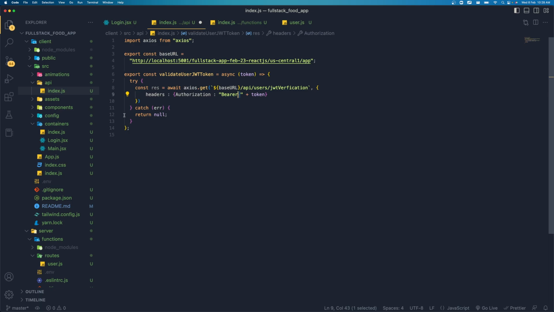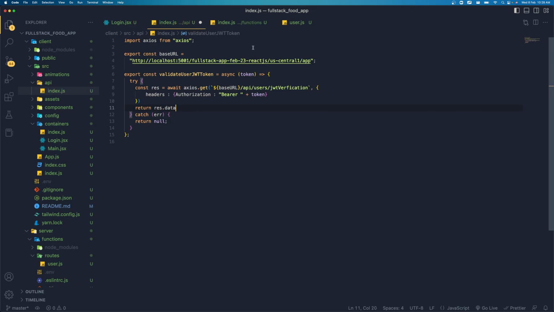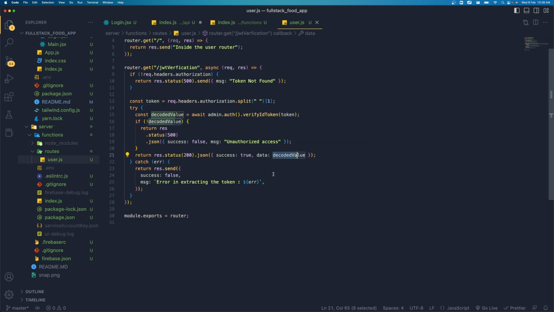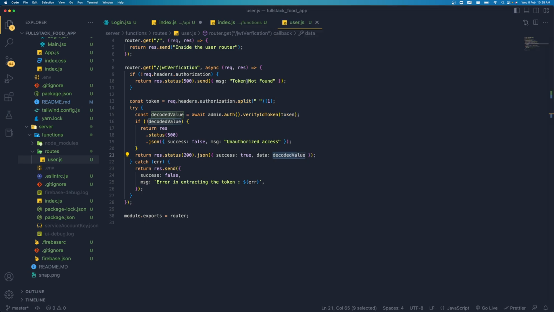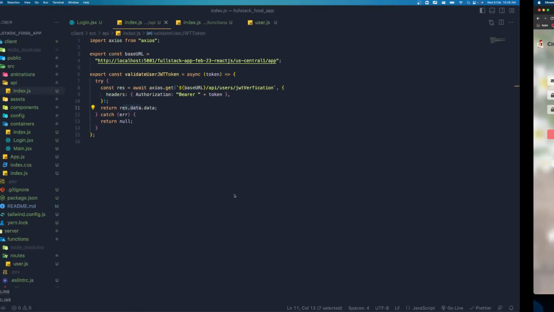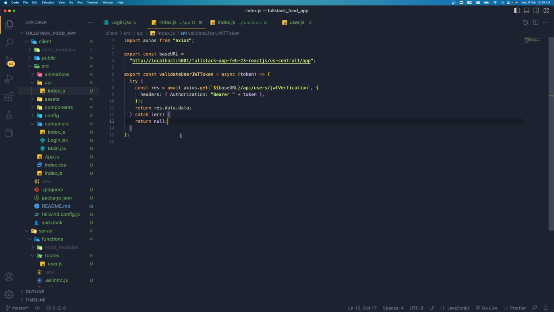Now we are sending this token using Bearer. Once this is successfully done, we're going to return the data to the front end: response dot data. That means basically you will get this decoded value. Inside this decoded value, we have two objects: success, and the data object. I'm going to return that data object, I don't need the success. This is the complete response data, and inside it we have our own data object. I'm just going to return our own data object. That's it. Now this function is working fine.